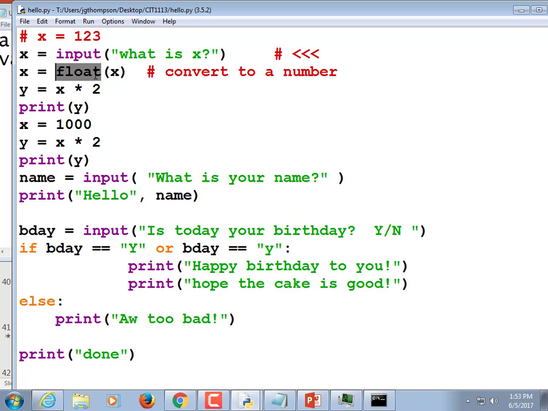You're going to be seeing this use of the word int or float a lot, because every time we ask the user for input, and it's supposed to be a number, we have to then turn around and convert it to a number.